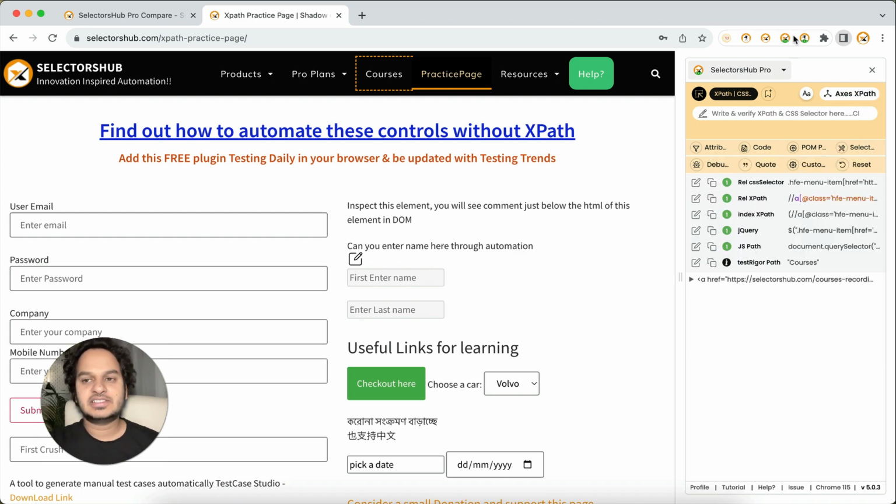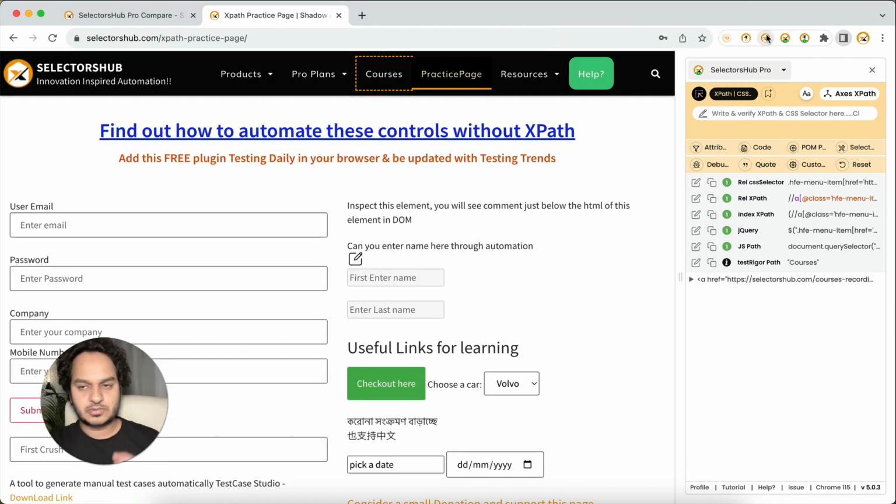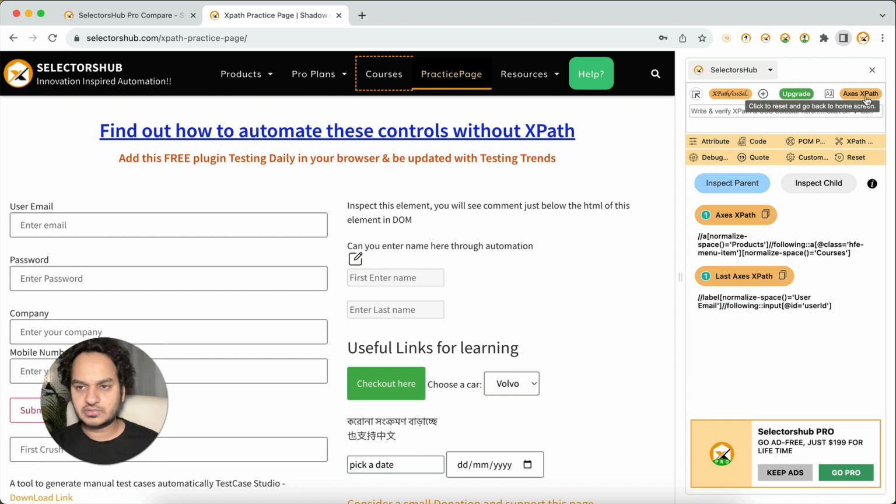Then next, we have the page object model. You can generate the page object model in both the free version and the pro version, you know.